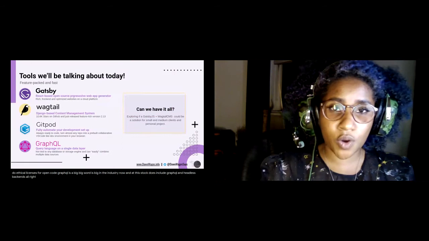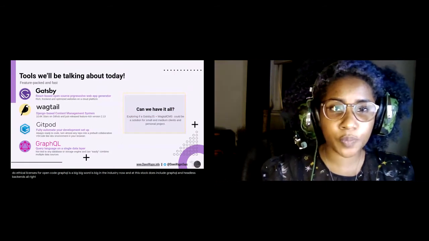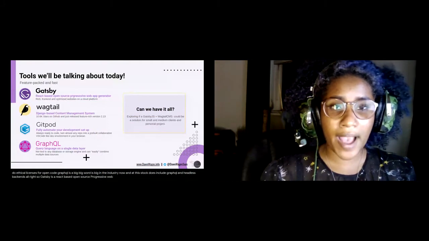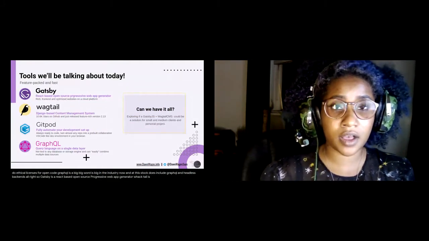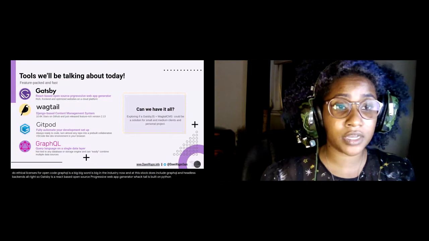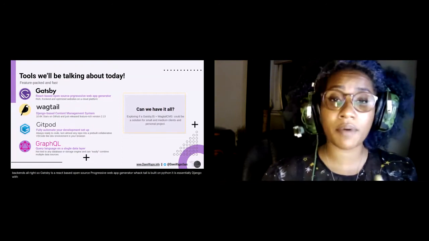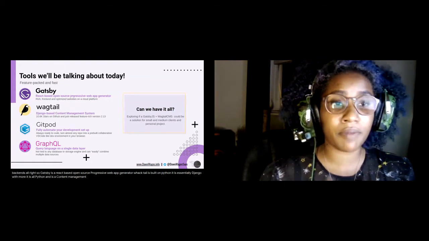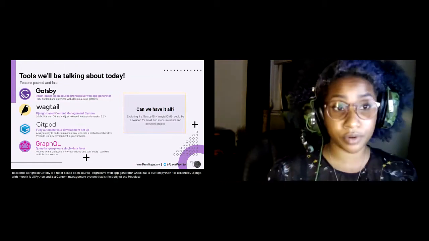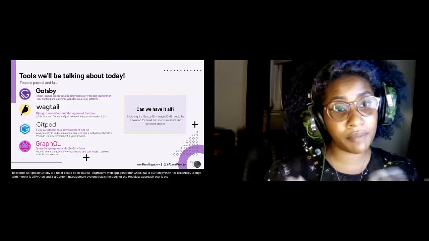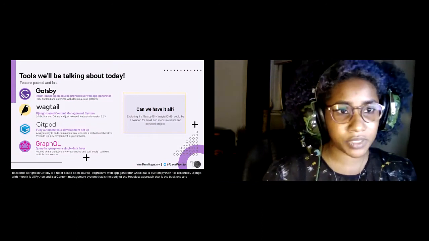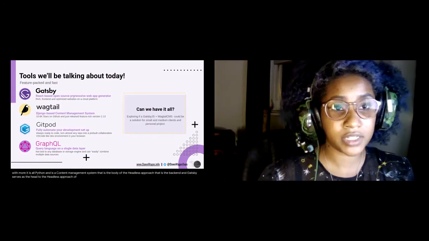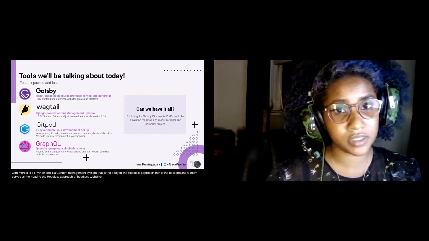All right, so Gatsby is a React-based open source progressive web app generator. Wagtail is built on Python. It is essentially Django with more. It is all Python. It is a content management system. That is the body of the headless approach. That is the back end. And Gatsby serves as the head to the headless approach of headless web CMS.